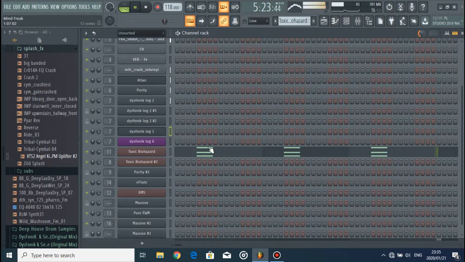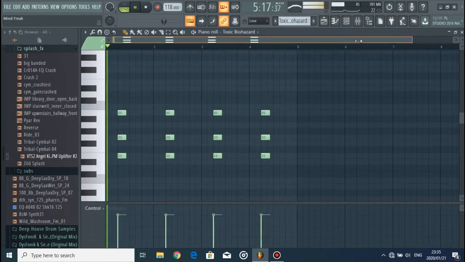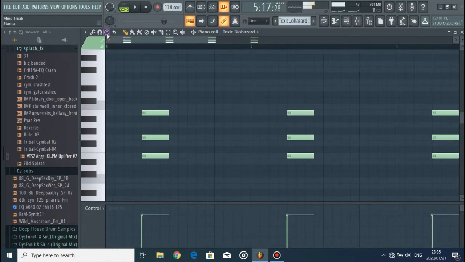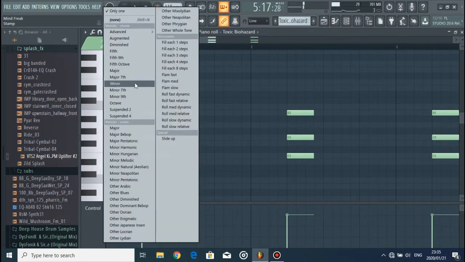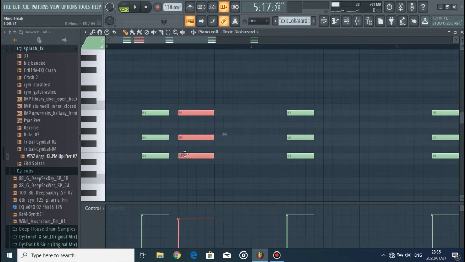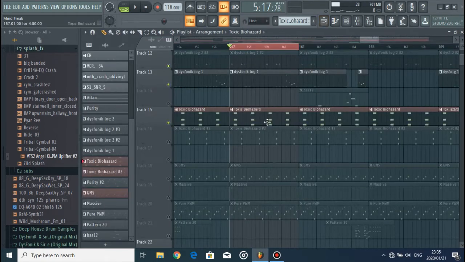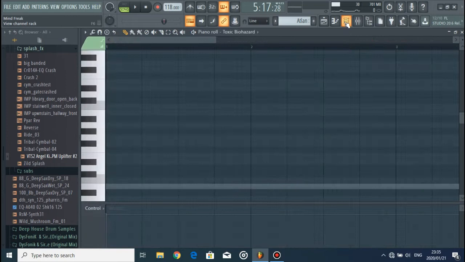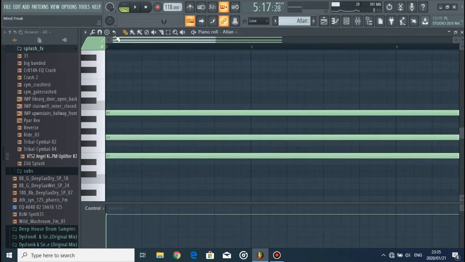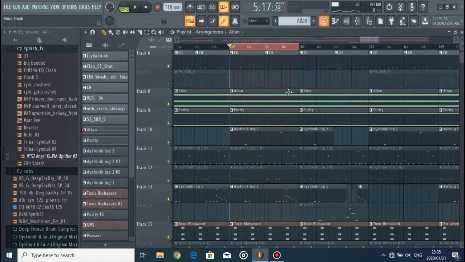And then that's the synth from Toxic Biohazard. The scale that I was using is the minor scale. So that's A5, and then just stick to the same scale as the one you were using for your pad to make sure that everything is in tune. So that's a minor chord, as you can see. So that's it.